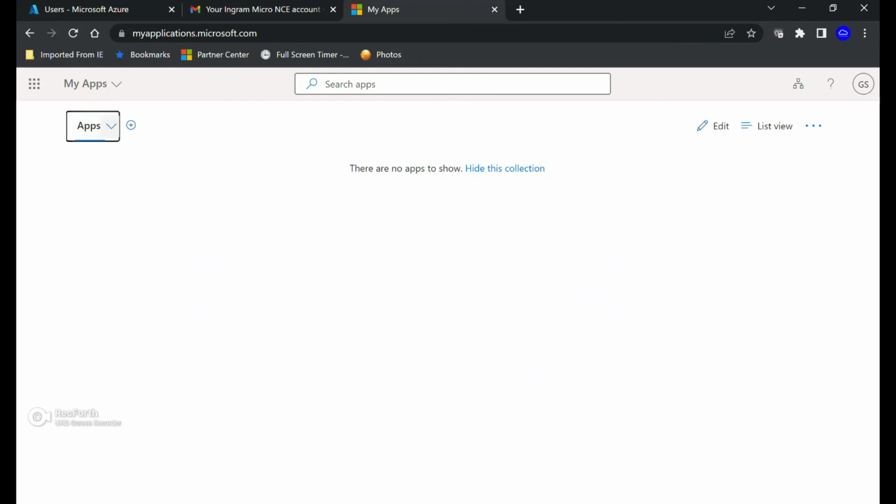In this case, I have not configured or allowed any access to applications for this specific user, but once that has been configured by you so that the person can collaborate, you'll see the list of all the applications which have been assigned to this specific user or a group of users.